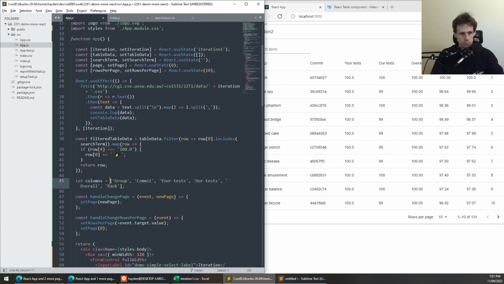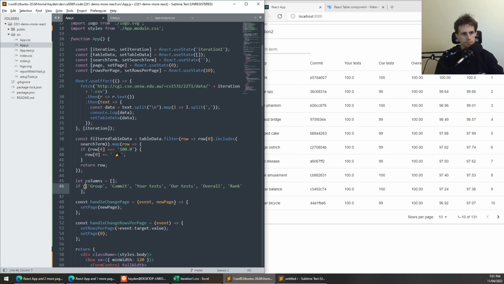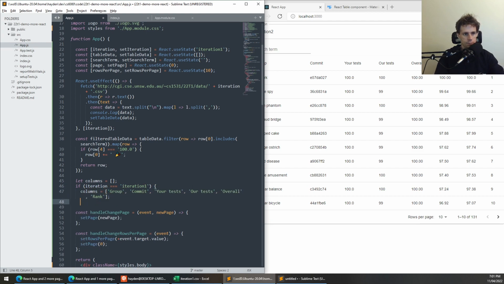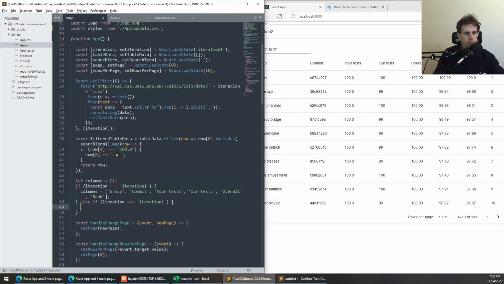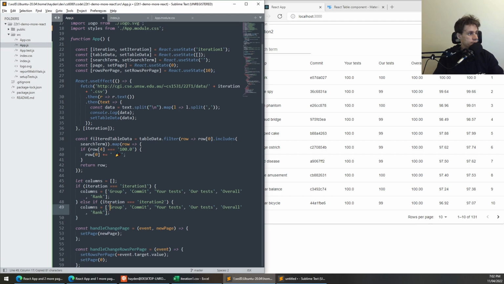say let columns equal empty string, and then you say, if iteration equals iteration 1, then we'll say columns equals that. Else if iteration equals iteration 2, we'll say columns is slightly different. It's the group and then commit and then the tests and then that looks like, I don't even know, our test looks like coverage or something.